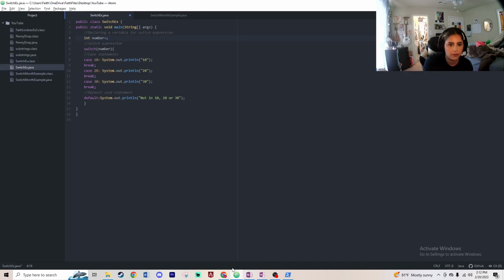They declare an integer, which is number, and the switch statement is about the number and what that value is. So case 10 prints 10, break. Case 20 prints 20, break. Case 30 prints 30, break. And if it matches none of these values, the default prints not in 10, 20, or 30. So let's try 20.